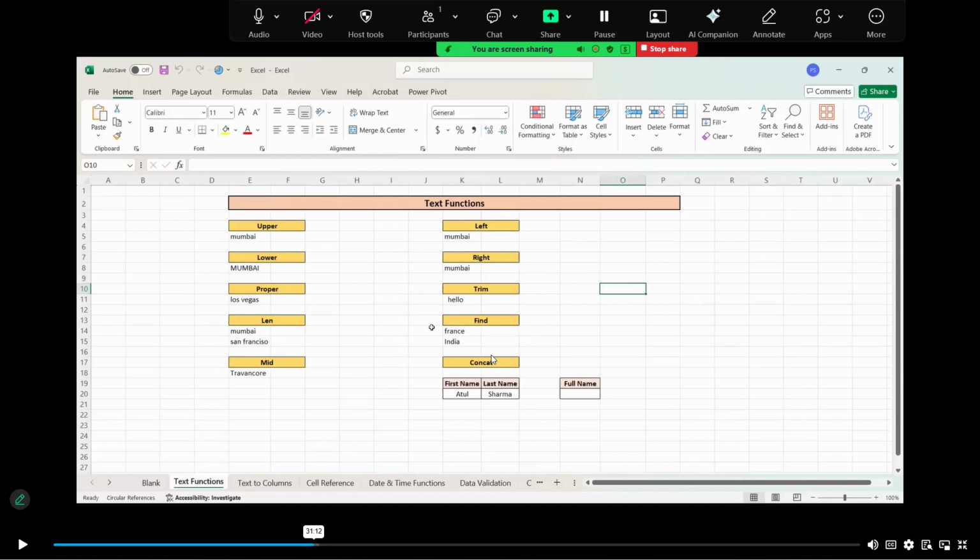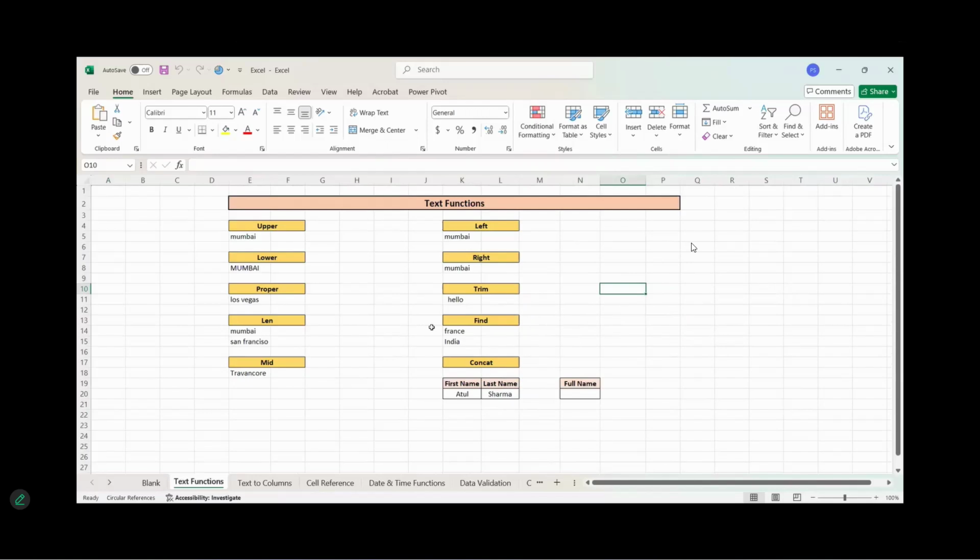And finally, concat. Don't get confused when he writes the function, okay? Because concat is actually called that nowadays. This is the 21 version, meaning 2021. It's 365 actually. But the other ones are the previous versions, like 2019, 2016, 2010, 2013, 2007, 2003, whatever there are.